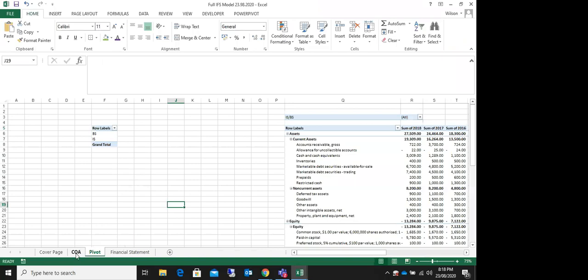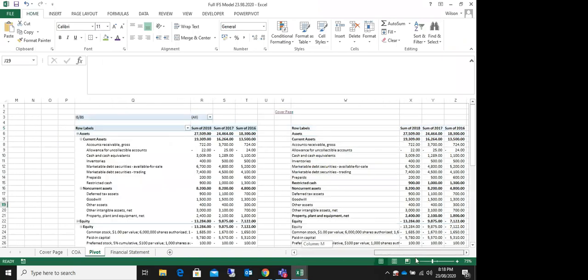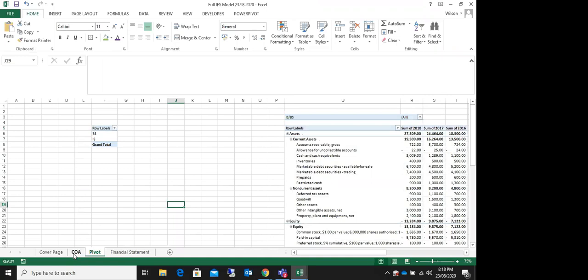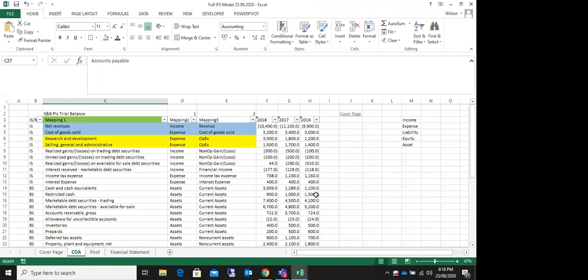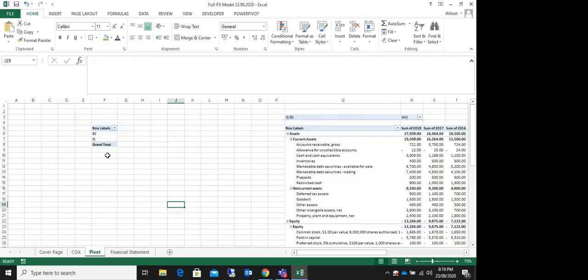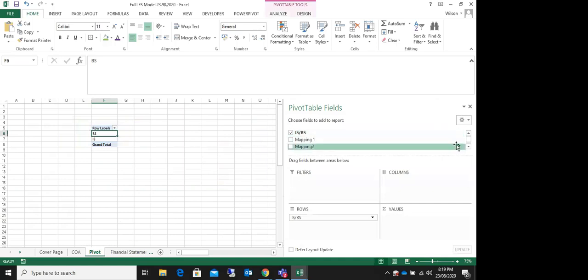Now I explain something here. If you come to your chart of account, follow to your chart of account. I explained to you the order you must set your mapping level. Your mapping level 1, mapping 2, and mapping 3. Mapping level 2 will come first, followed by mapping level 3. Then last one will be mapping level 1. That's why I put 1, 2. I don't want to put 3 here because there is S&B PLC analysis here.